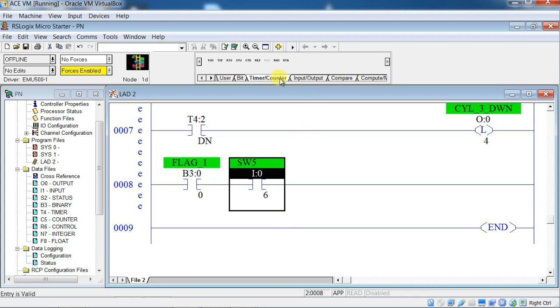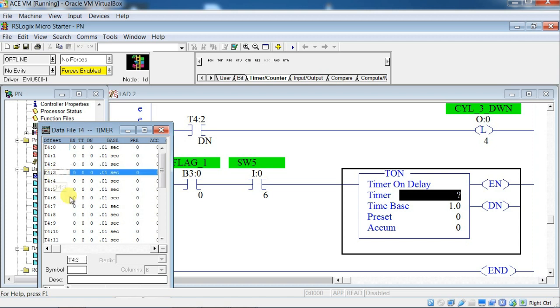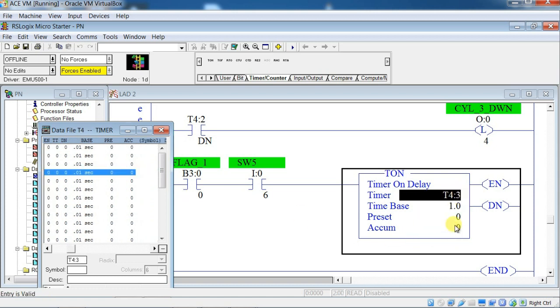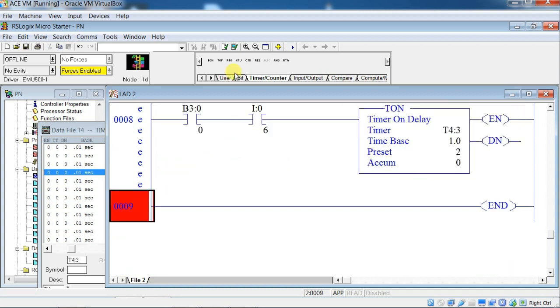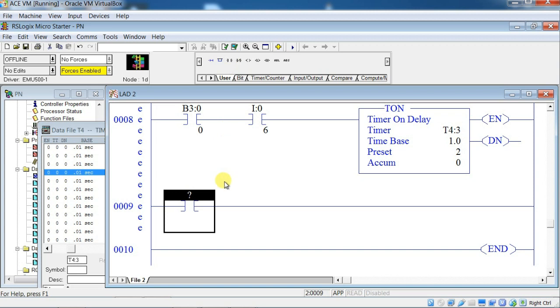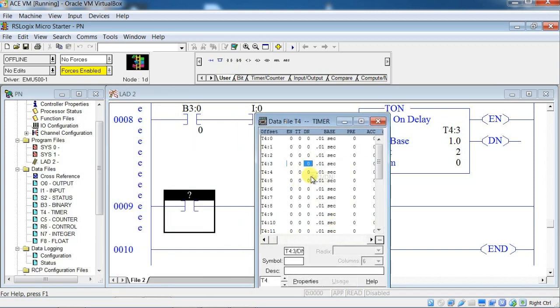So here we need to give a delay of 2 seconds. So I will use a T on timer T4 colon 3, and the preset time will be 2 seconds. So after a delay of 2 seconds, here I will use one NO contact, T4 colon 3's done bit.